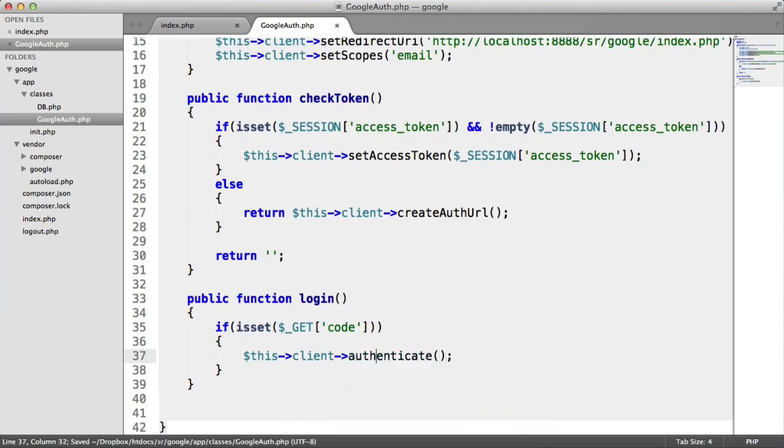Just make sure we spell that right. Authenticate. Yeah, we have. So we say $_GET code. That will send the code to the Google Auth API, and it will basically do all its checking on that end. We don't need to do much here.